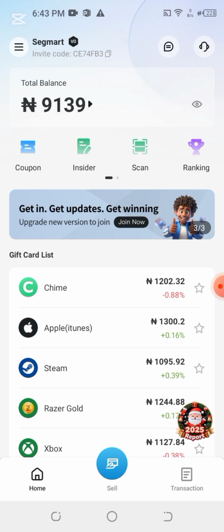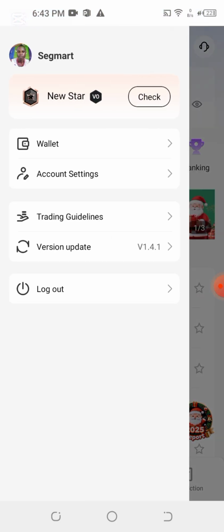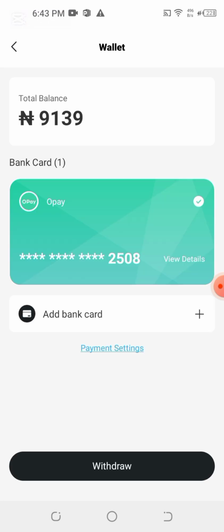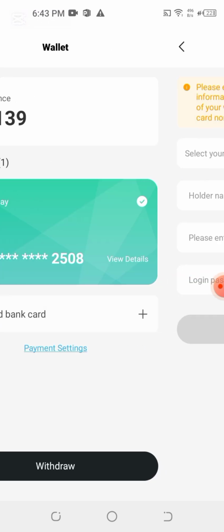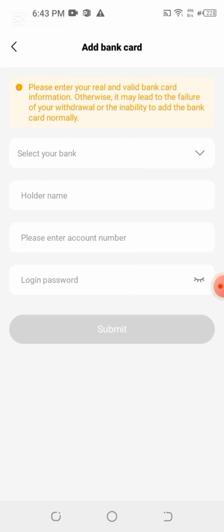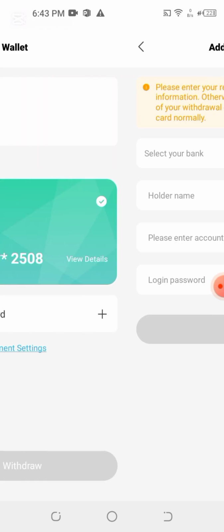The next thing is to withdraw your money to your bank account. You can see this three line up here. Click on it. You can see wallet. Click on wallet. Now you can see add bank card. Click on add bank card. Select the bank you are using. All Nigerian banks are here. Select the one you are using. Write the name on your bank account. Write your account number and put your card password here. Then click on submit and your bank account will be added successfully, just like mine.